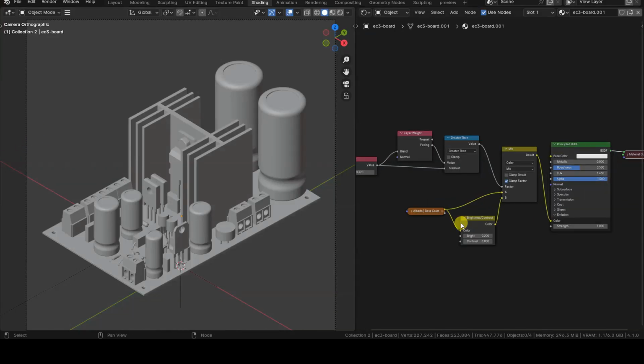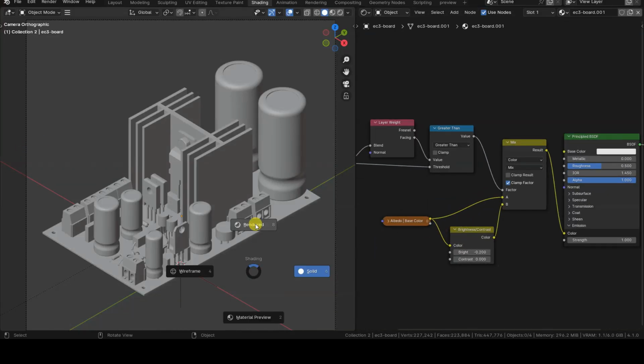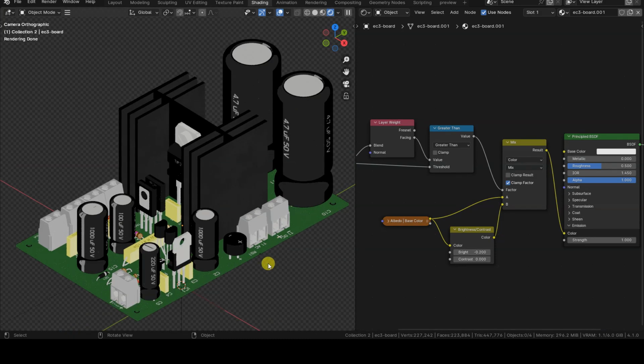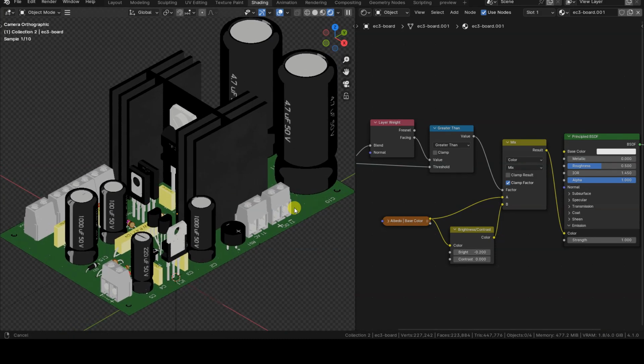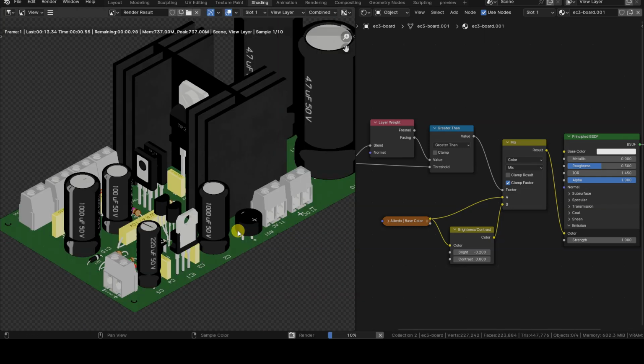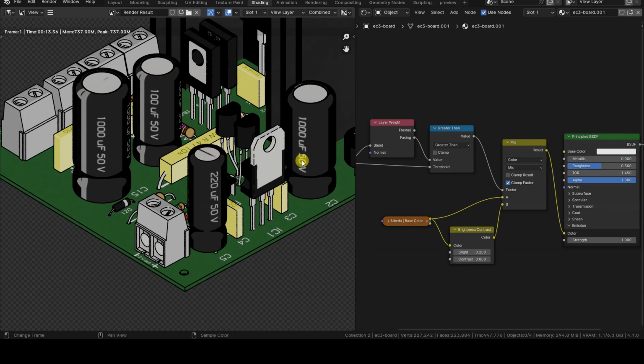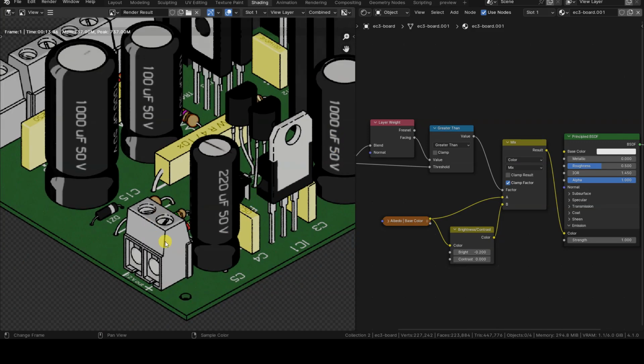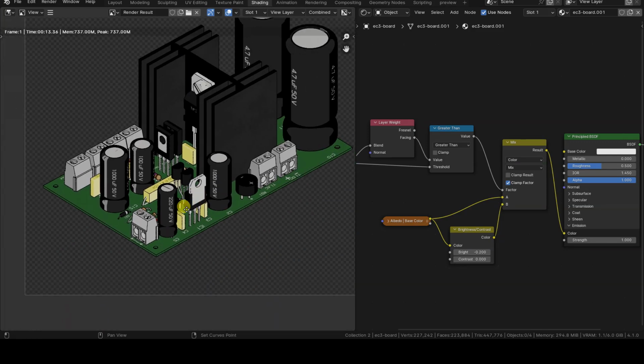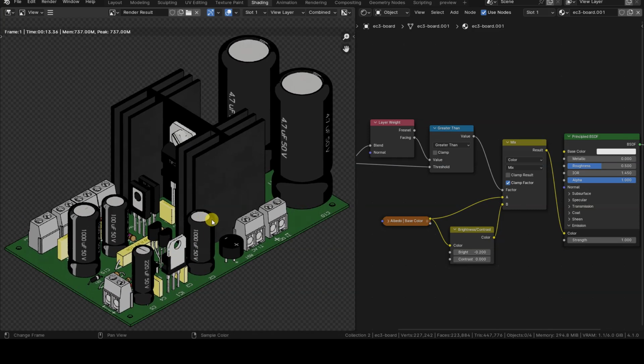Hello everyone. In this tutorial, I will describe the node setup I created to achieve an NPR, non-photorealistic rendering from a 3D model with PBR materials and textures. Specifically, we will use a 3D model of an electronic circuit to obtain a rendering similar to the illustrations in electronics magazines that I used to read many years ago.